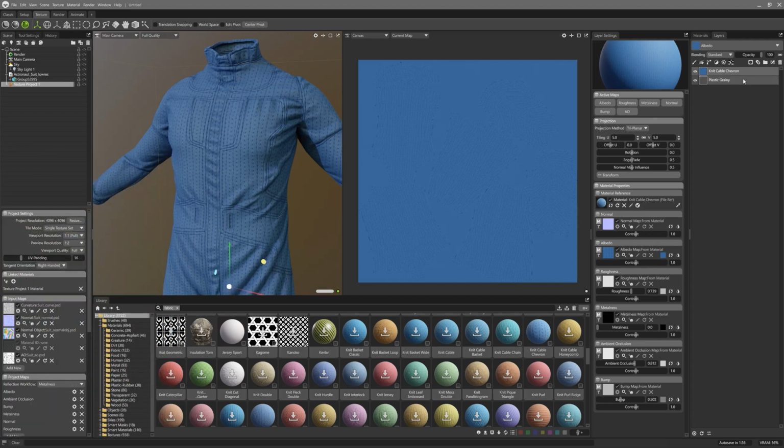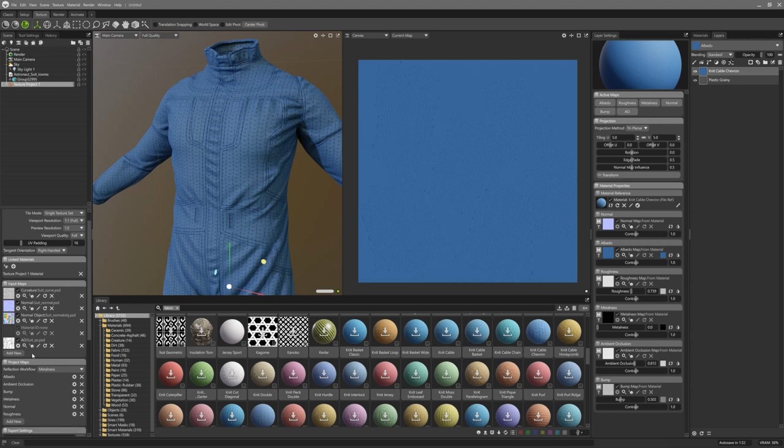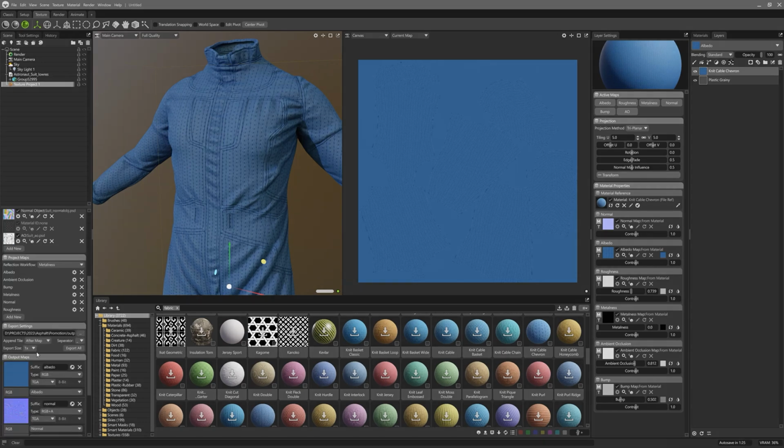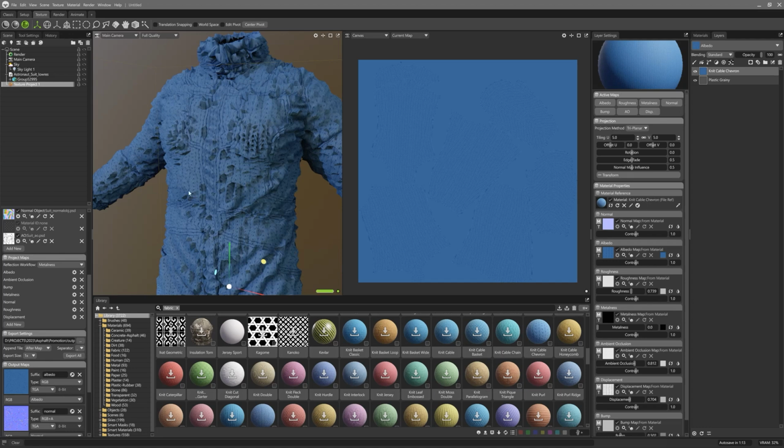We can fix it by adding a displacement map channel in the texture project. Click on the texture project and go to, no, it's not in the input maps. Yes, it's here, in project maps. Click on add new and select displacement. Now go to layer settings and turn on displacement so we can see it in the viewport. Boom. Now we have displacement active, but obviously it needs some love and tweaking.